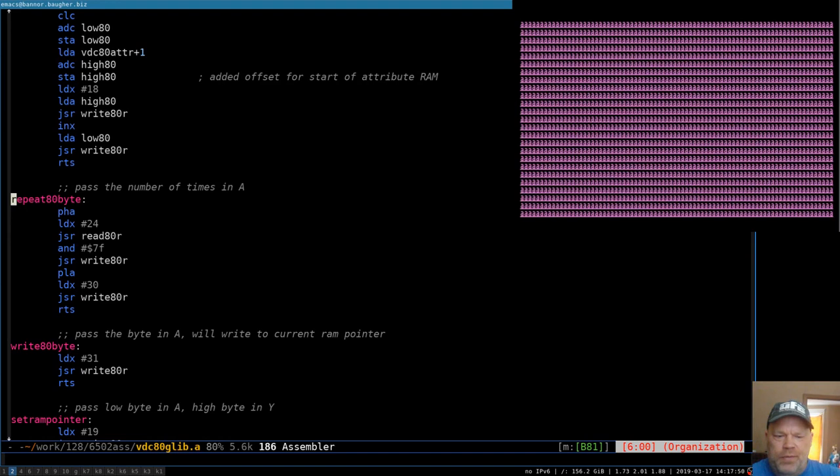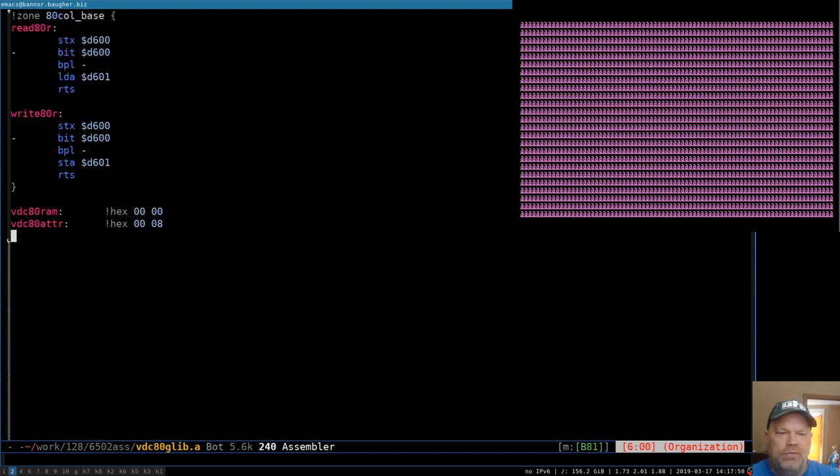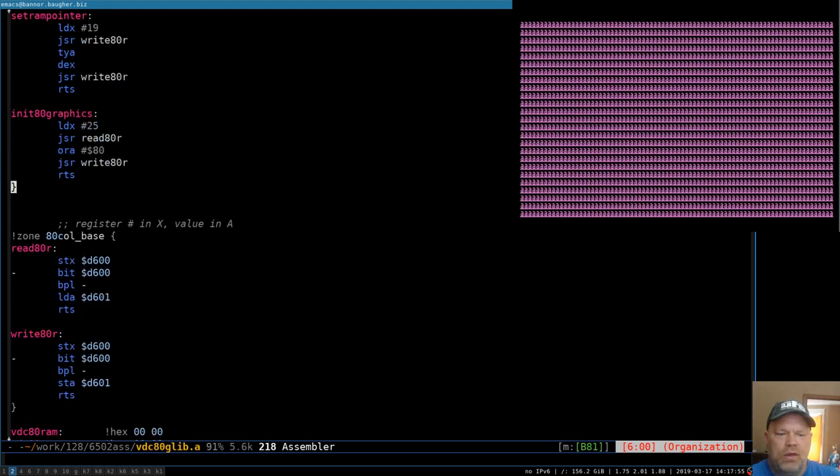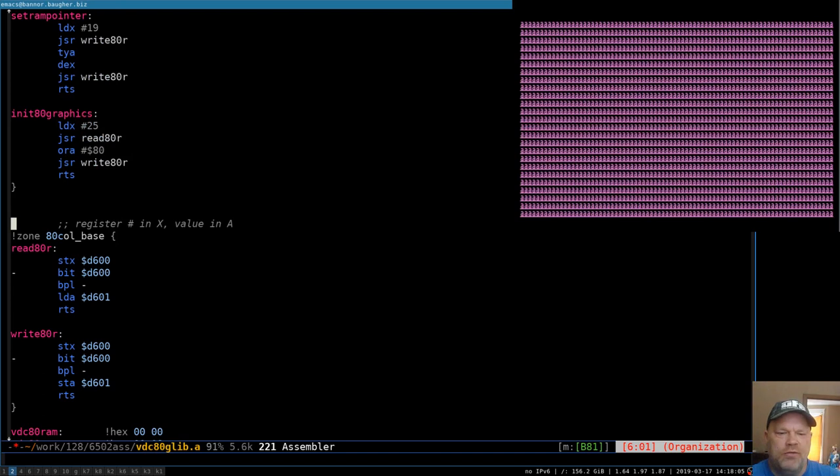All right, so the 80 column, let's see. First of all, there are no attributes. Well, let me leave that. There can be attributes, like I said, if you have extra RAM, but we're not going to use them for right now.